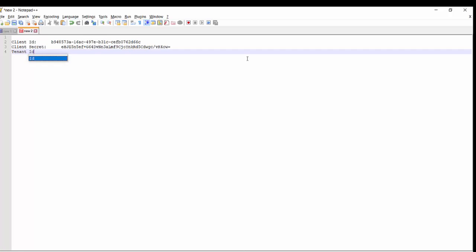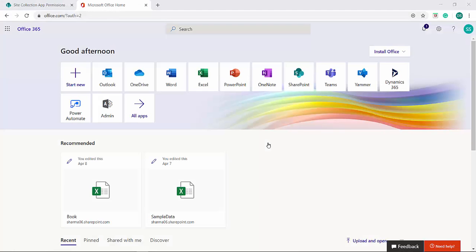So this is my tenant ID. So now I have all the three IDs, that is client ID, client secret and tenant ID. So let's go to the next step and create Power Automate flow. So guys, as a next step we will create a Power Automate flow.